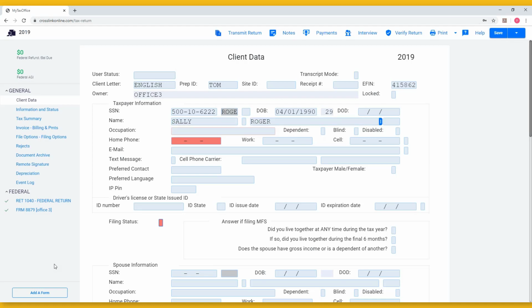And as we're filling out the tax return, I would like to say that you can still continue to use tab or enter to go through the fields, as that's what I am doing right now. And we want to make sure we're capturing this email address. And then if you wanted to go ahead and select text message or their cell phone carrier, you can enter in all that information. But I'm going to drop down to filing status.